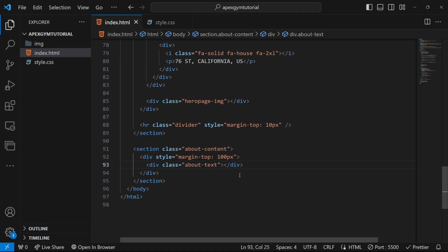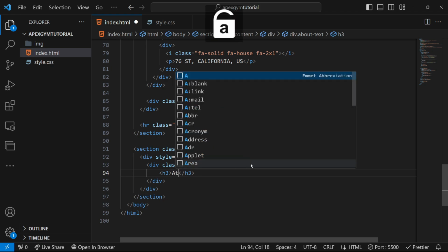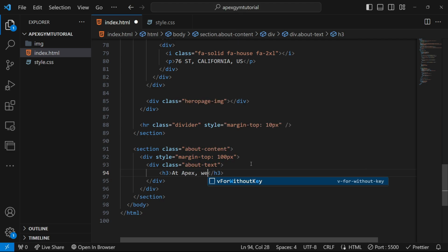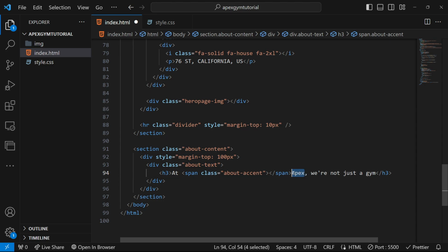There you go. And inside this about text, we will have an h3 which says at Apex. We're not just a team. And let's wrap this Apex into a span with a class of about accent, because this Apex will have a different color. Sorry for the voice.